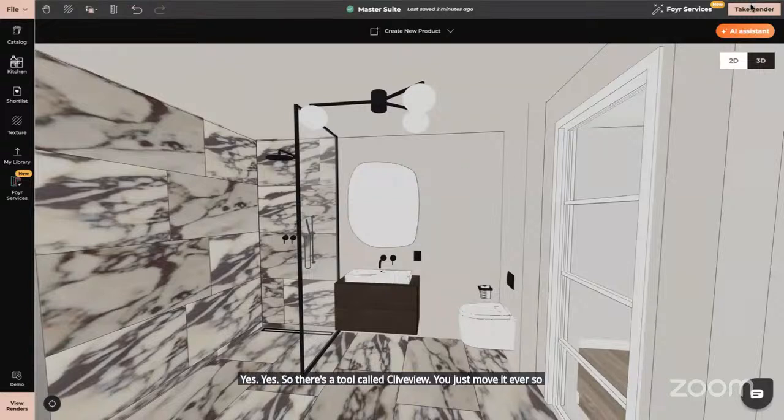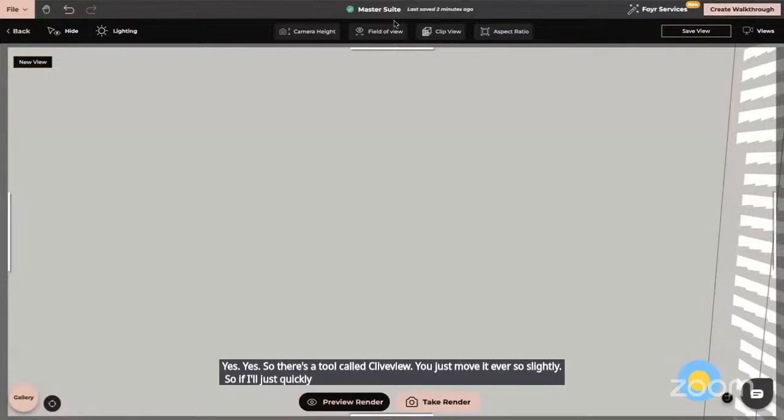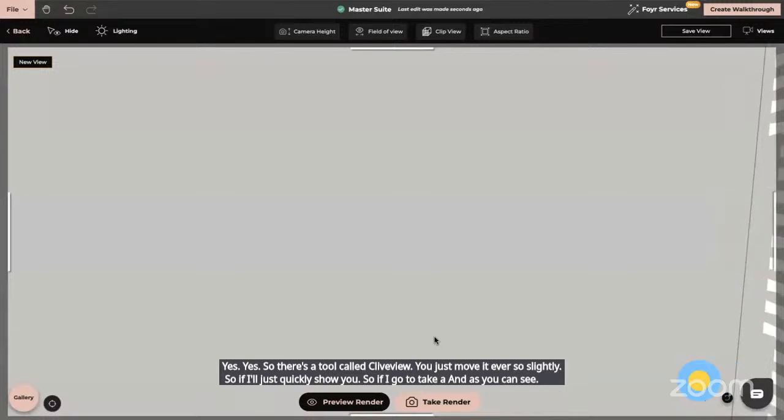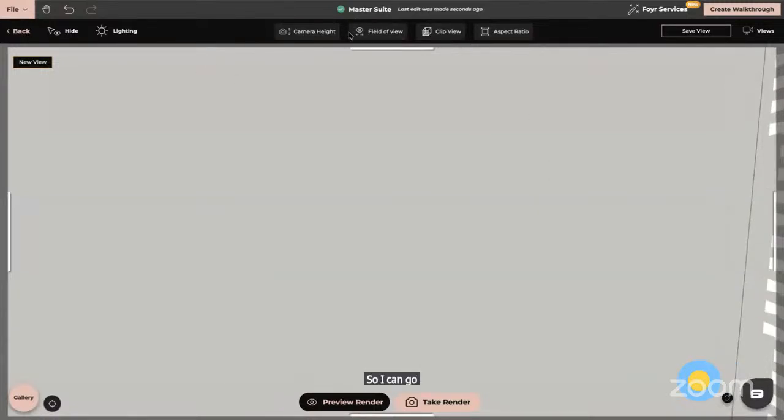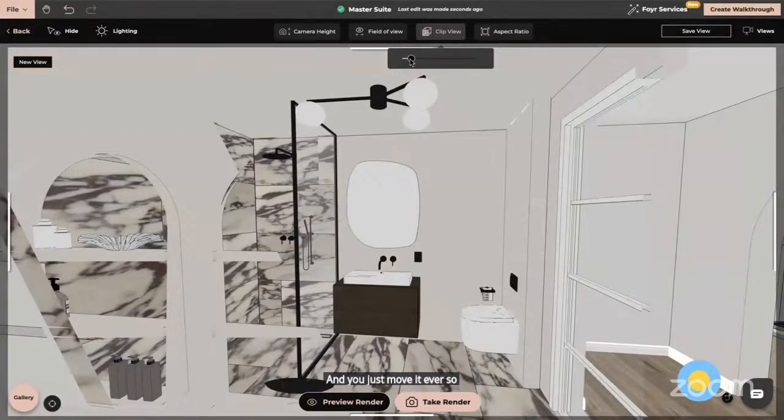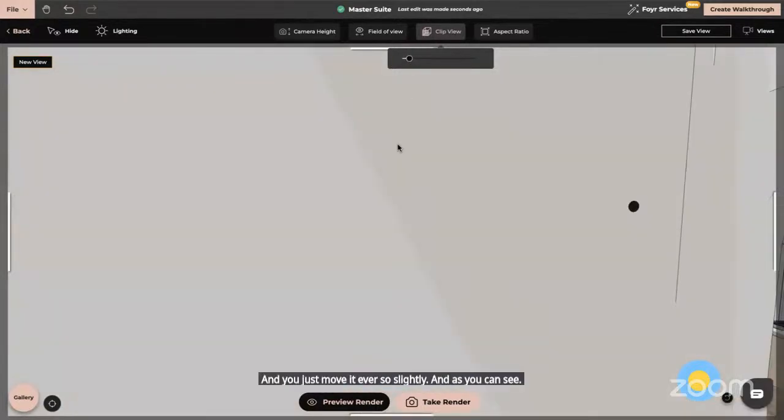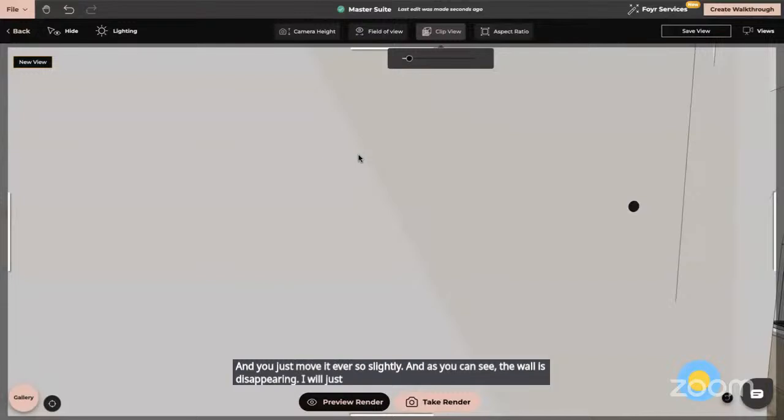So if I'll just quickly show you. If I go to take a render, as you can see, I have the wall in front of me, so I can go to clip view. Let me move this one here. Clip view, see. And you just move it ever so slightly. And as you can see, the wall is disappearing. I will just zoom in just a bit because I think I'm just too far away.